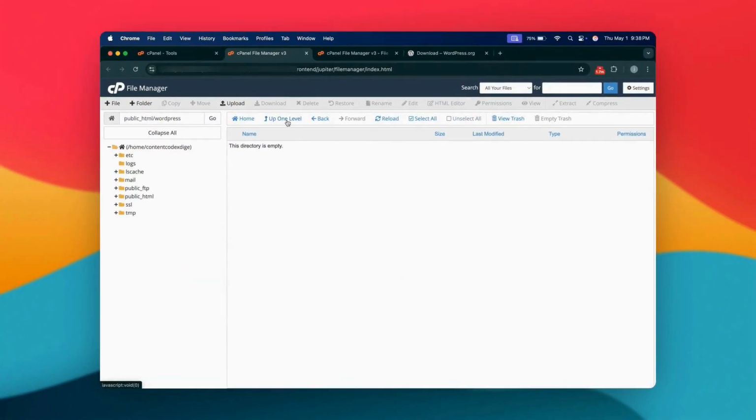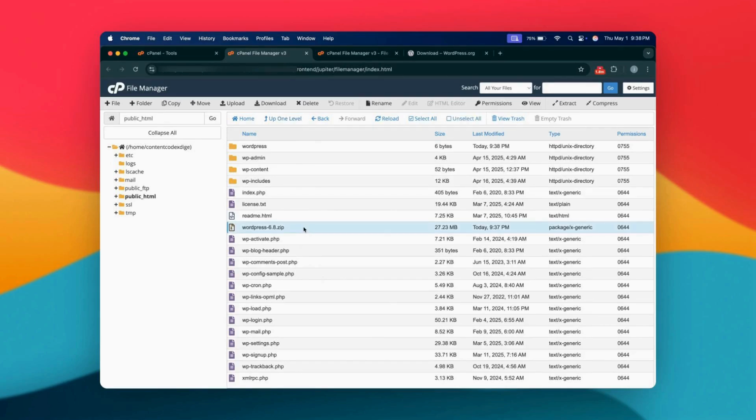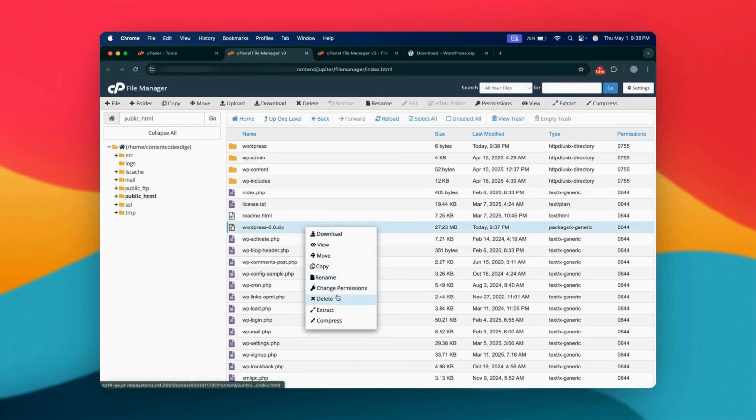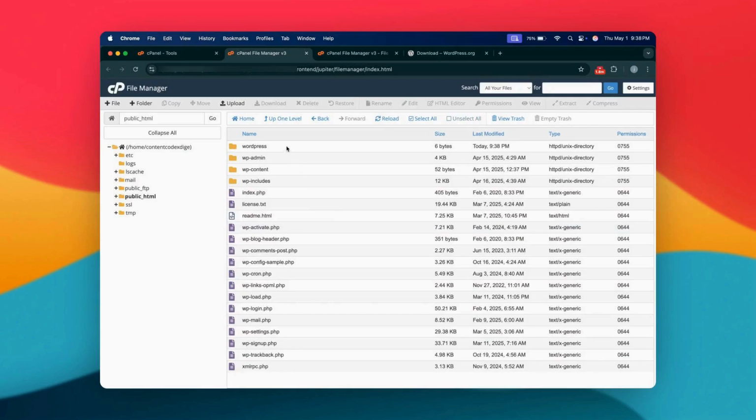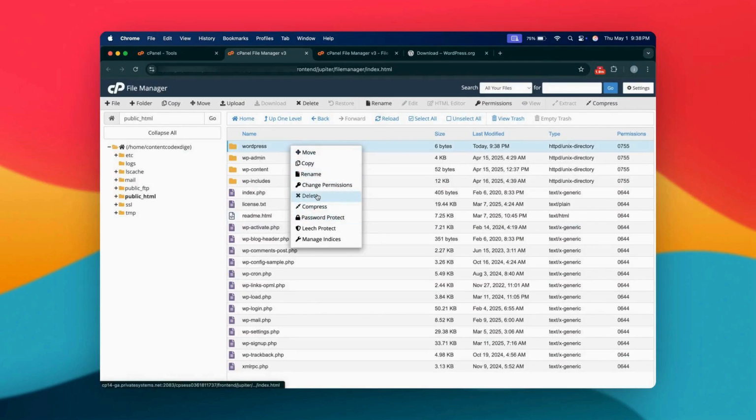Click up one level, then delete both the zip file and the empty WordPress folder. We don't need it anymore.